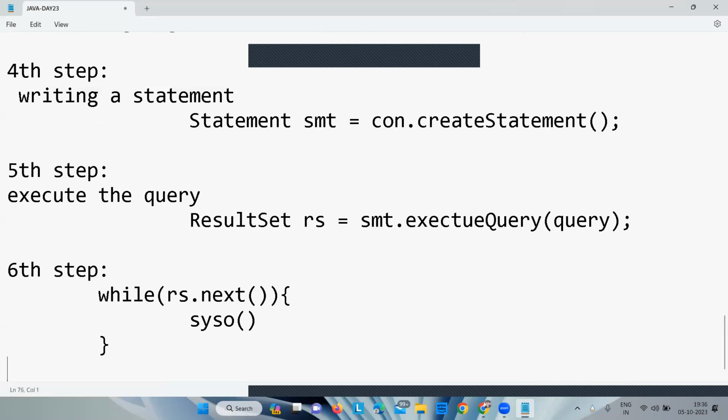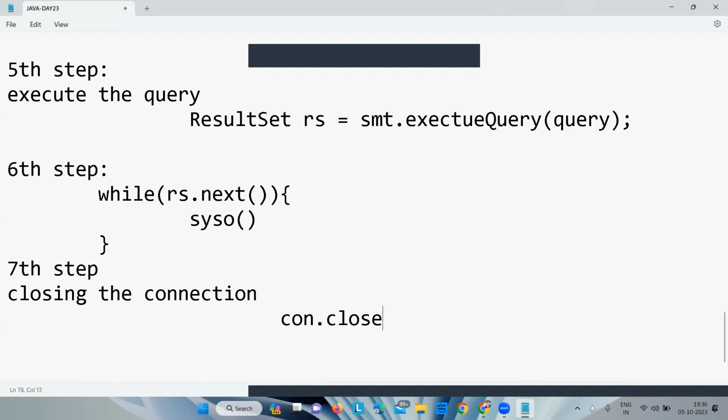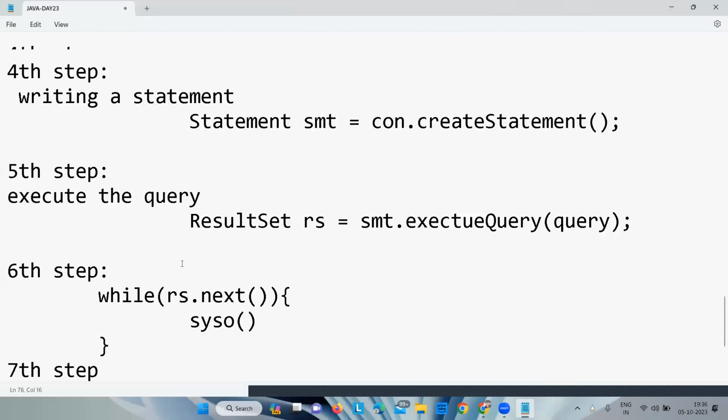After printing the data, the last and final step, the seventh step, is closing the connection. What we'll do? con.close(). These are the seven steps we need to follow while we are writing our JDBC queries.